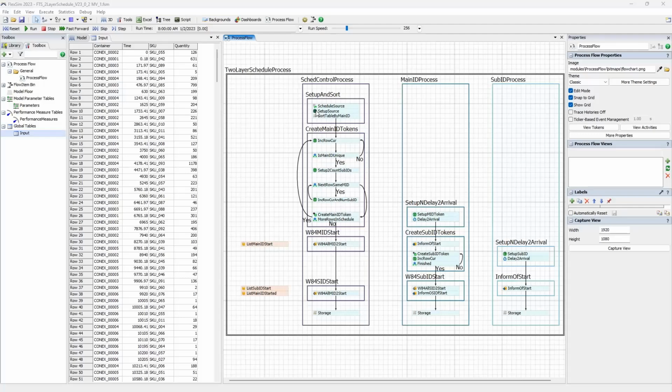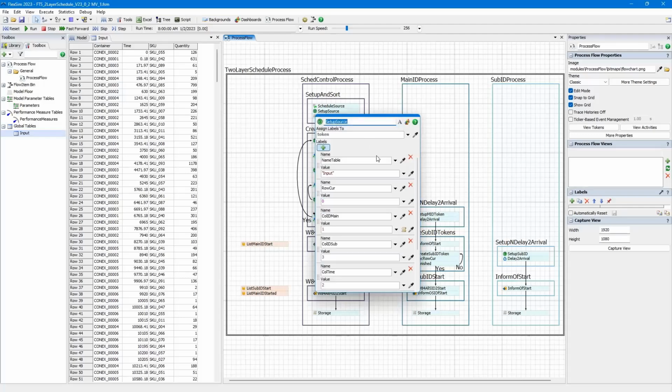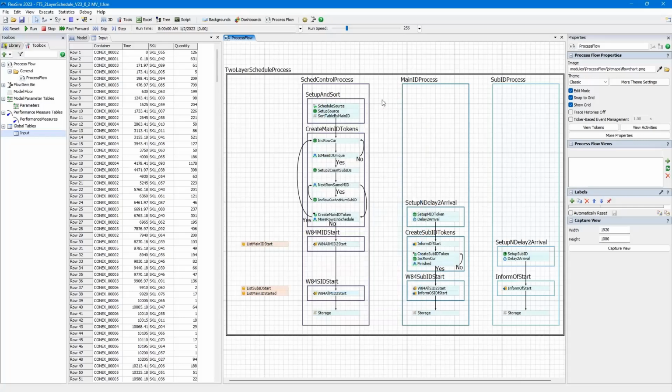The first thing we're going to do is set up that control token. This is where we set the name of the table that we're going to use. We set the column number that has the main ID, a column for the sub ID, a column for the arrival time of the sub ID, and a column for the quantity of each sub ID. If you were going to use this process flow in your own model and you copied it over and you had a different table, you could set that name here, and you could also set what columns were going to control the quantity, the time, and the two IDs in this location.